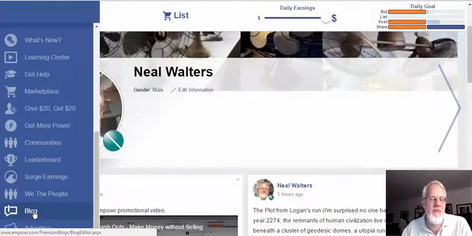Then the other thing is blogs. So you can make a blog, and there are ways to make money with blogs. And then you can also sell your blogs. You can make your blog public, or you can make it kind of like hidden, and then you can actually sell it. So that's a decision you have to make.